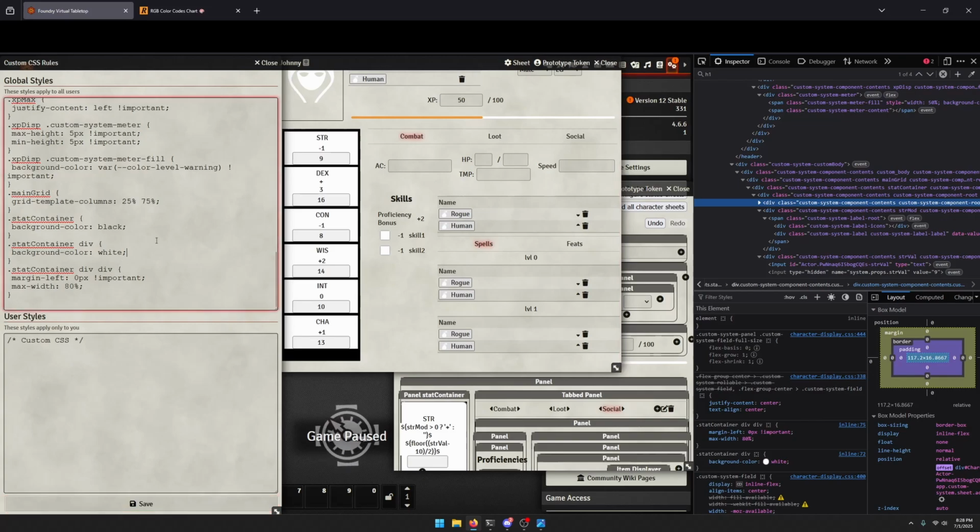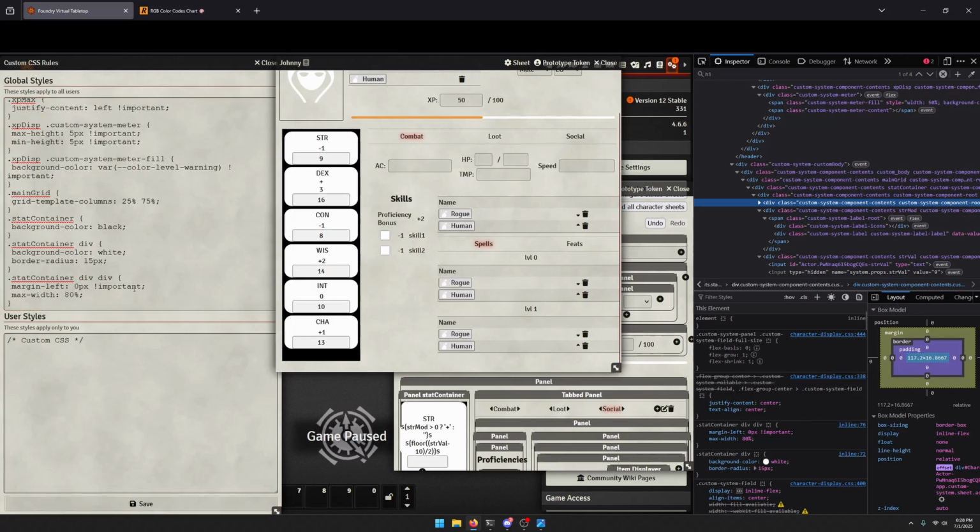Let's go back to where we set the background color to white, and let's say border radius 5 pixels. And even though there's not a border, it's going to change the shape of the element from a square to have a little bit of a squircle, I think is what they're called. So we can change that value up to make it more.